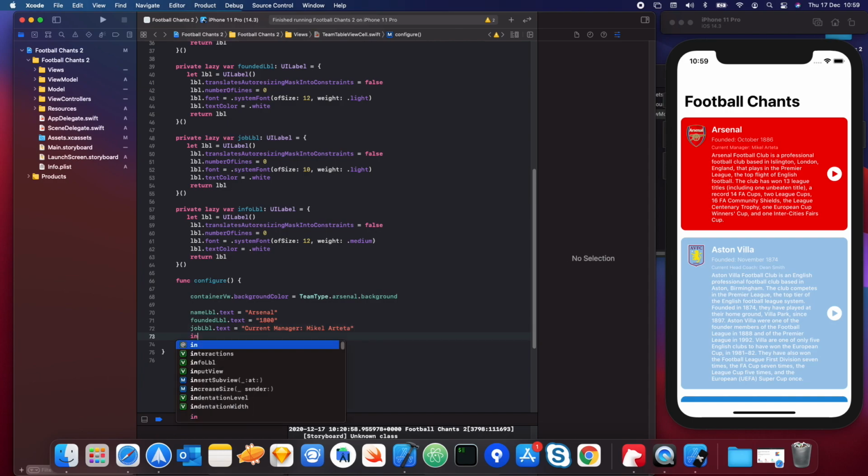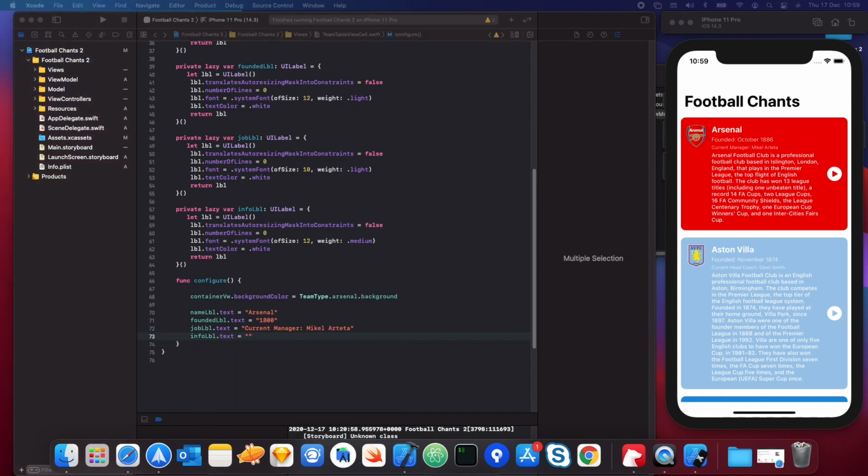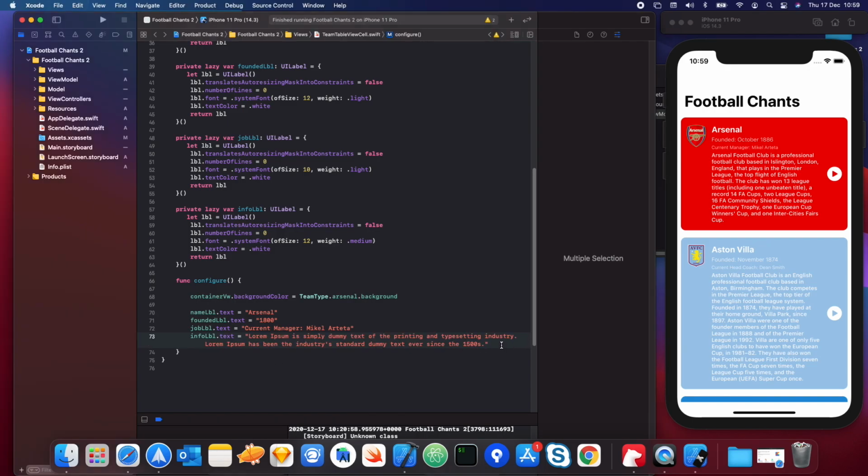So, infoLabel.text. We're just going to use some Lorem Ipsum, and I've got that here on the side of my screen. So I'm just going to copy and paste this. You can go onto the internet, or just put in any old data in here. It's up to you. So we're just going to do that.